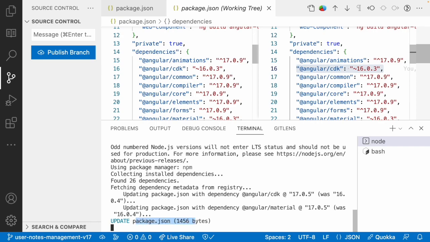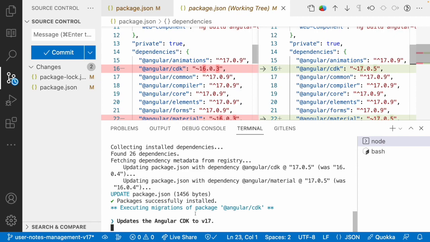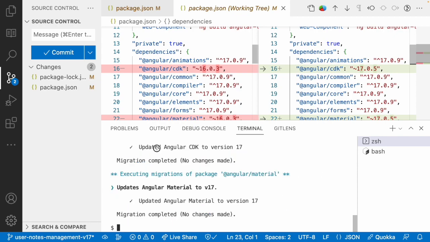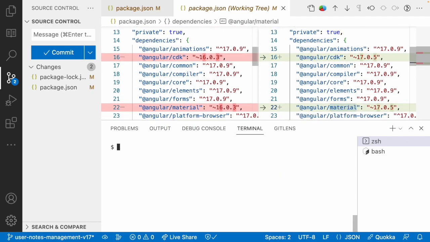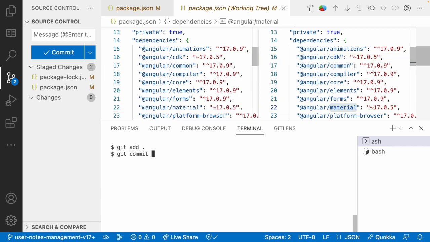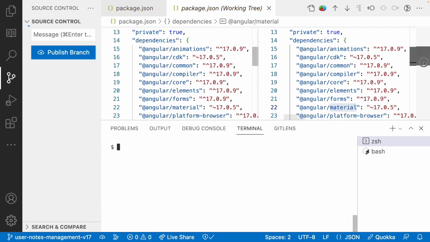It is updating the package JSON and it starts installing. It is installing the package now. So now we have installed this particular Angular material as well. It is also migrating all the related stuff. If you see, when I updated Angular material, automatically CDK got updated. So that's about the update of Angular material. Let me add this and just commit this. Commit -m updated Angular material to v17.